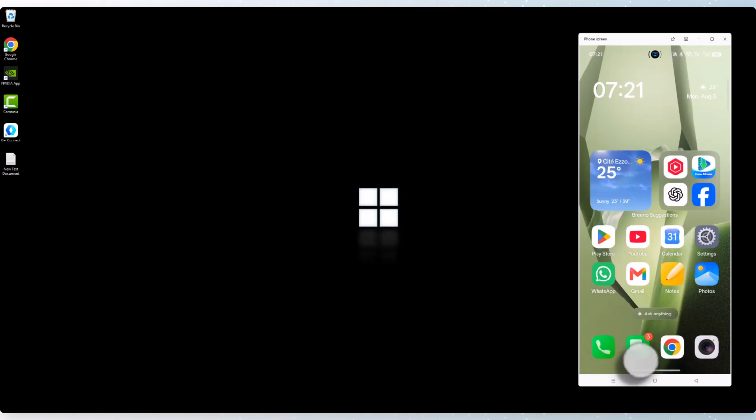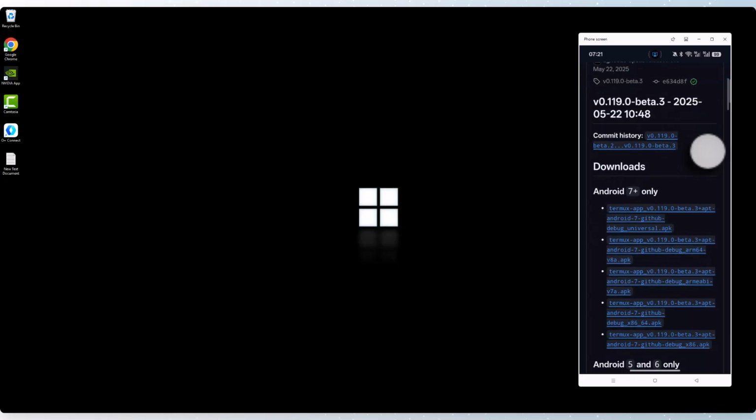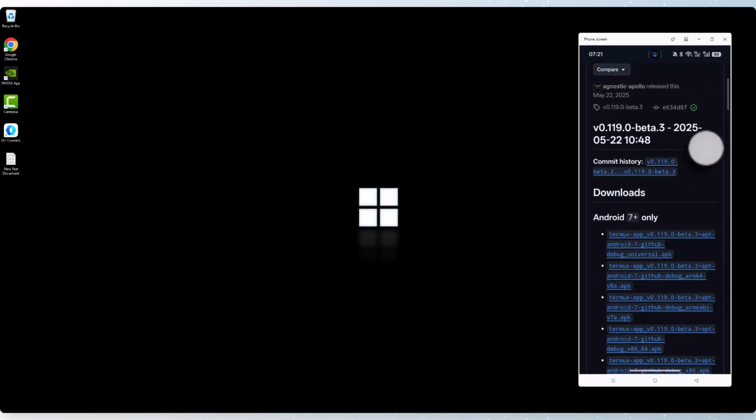Okay, first things first, go here to Google. Download Termux from here, the beta 3 version. For me, I already downloaded this version. Okay, click here. And after that, download this one. Click here. Okay, for me, I already downloaded.